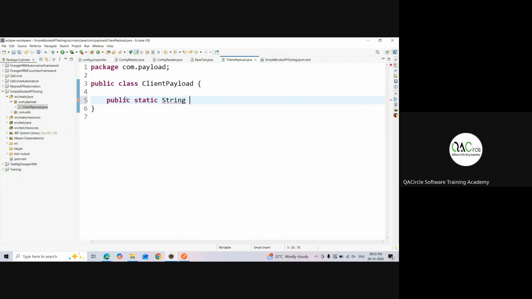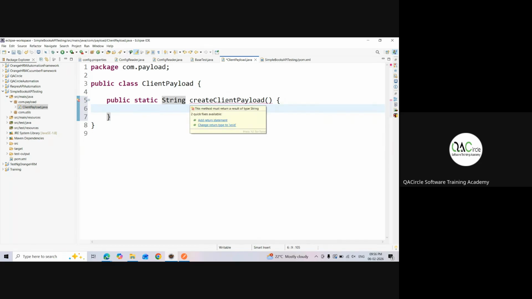String createClientPayload. So in this createClientPayload, good. So string should have a return type. See, the return type should be there. Because we got an error, just write the return type. We'll see the return type later. Now, I want something called String email equal to like this.